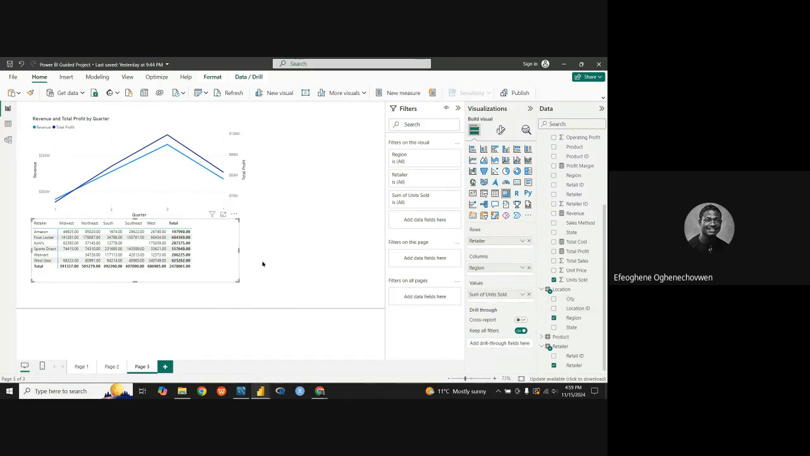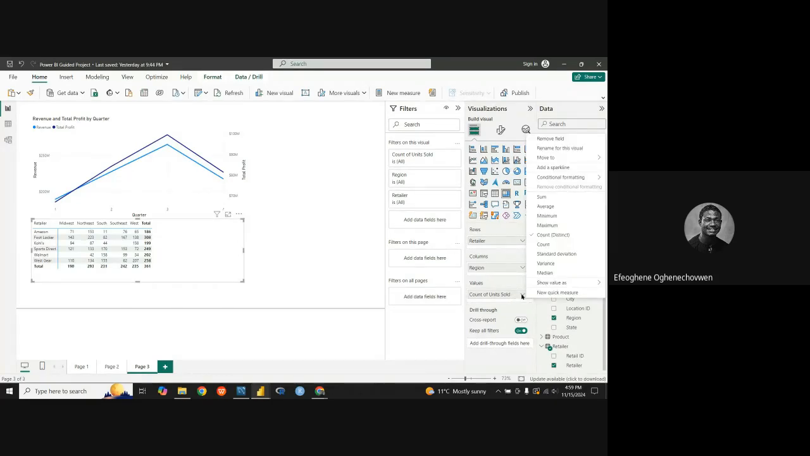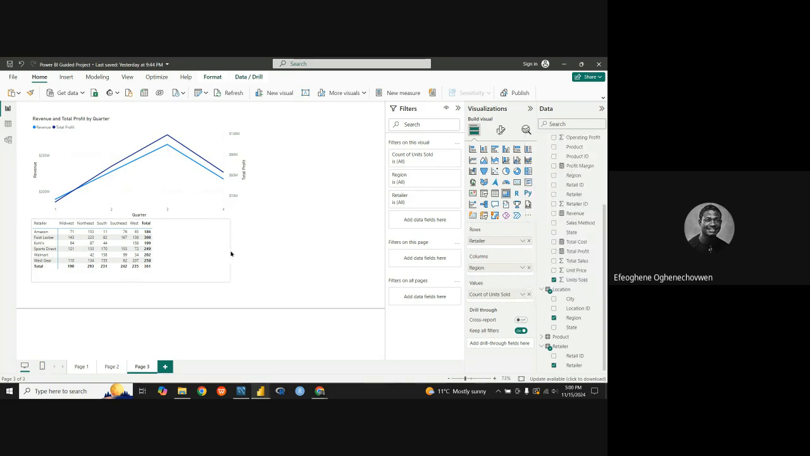All right, so this is the total sales made. So we can come and count distincts. This is what we're interested in: the distinct product sold. We're not counting recurring ones. We just want to know the distinct count of all the products sold per retailer by region. So this is what this visual does.